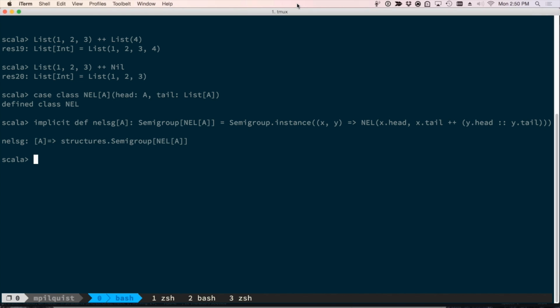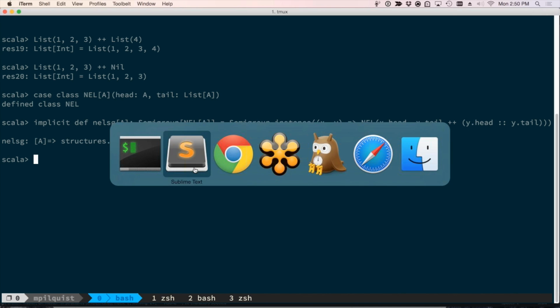Can you go over the parameters to the semigroup instance that combine A to A to A? What is that signature actually trying to say? Back over here.